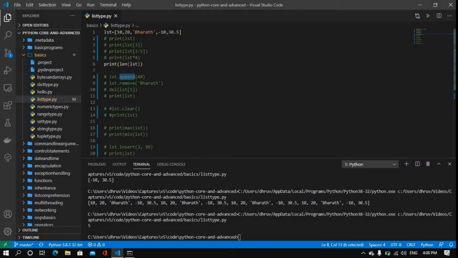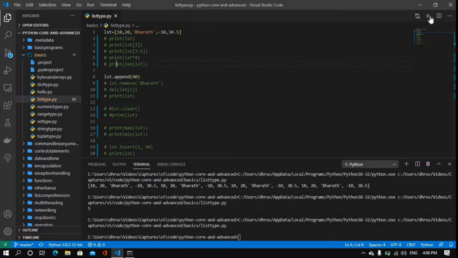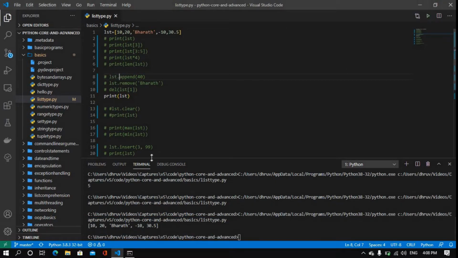We can append an element with this code. Yes, and we'll run this. Okay, we are appending and we can print now. I guess we can print it like this and run this code. So it will just write the list out with 40. It has been appended.